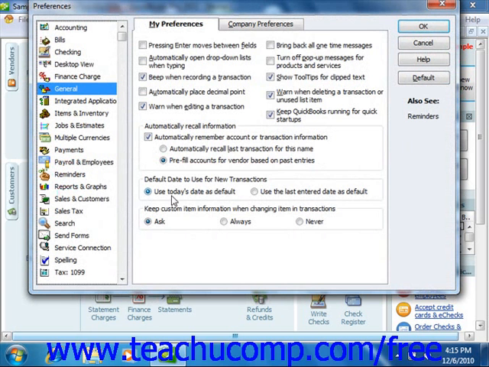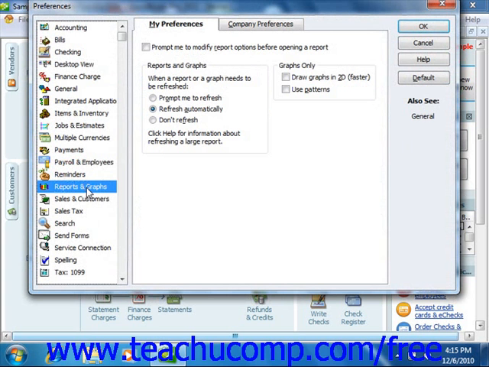In the Preferences dialog box, click on the Reports and Graphs icon in the listing of categories shown at the left side of the Preferences window. You can then set your personal report preferences on the My Preferences tab at the right. Also to the right of that, you can set the default company preferences for reports and graphs.